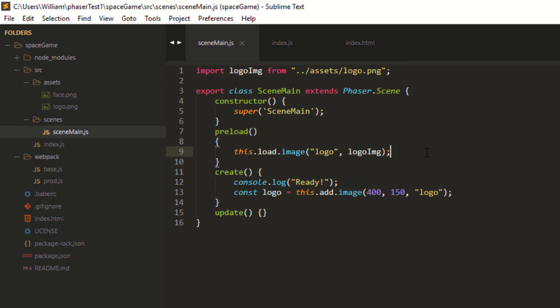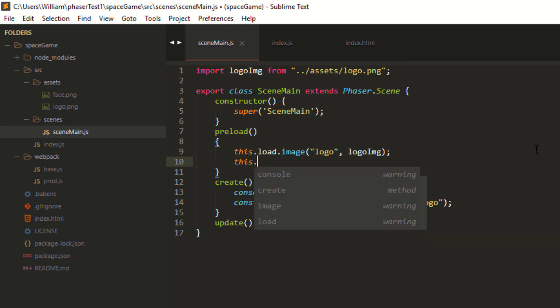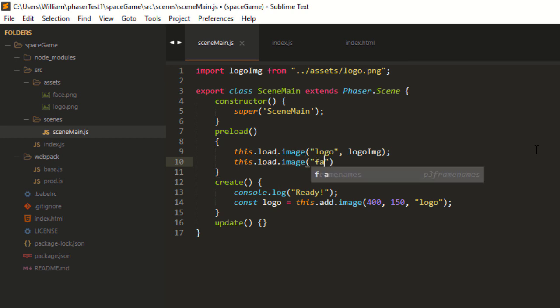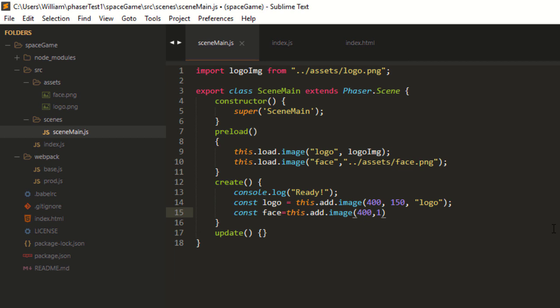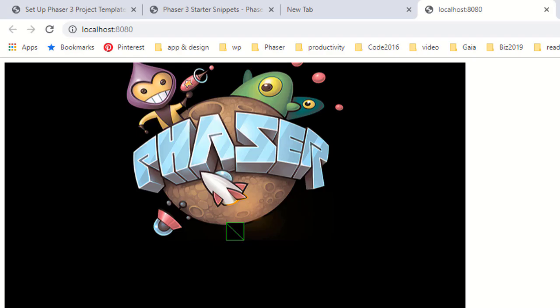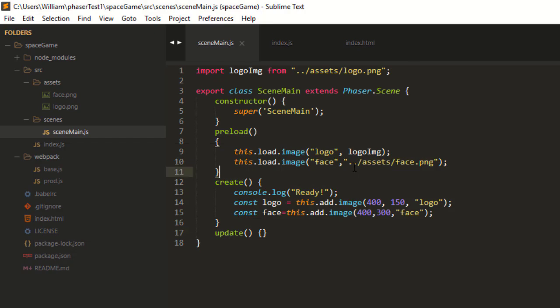Now we can still do it the old way. I've put another image in there, face.png. This load image, face, and then dot dot slash to go up a folder, assets, face.png. However, when we do it the old way, and you'll see right here this doesn't work, when we do it the old way, then it is relative to the index.html.